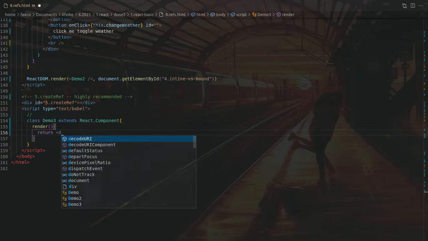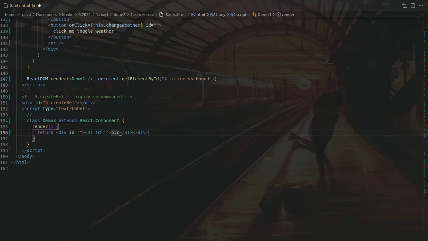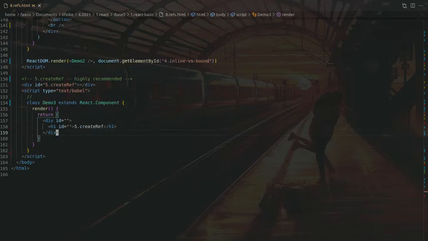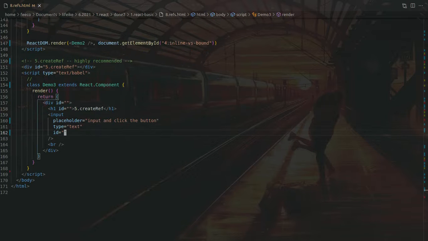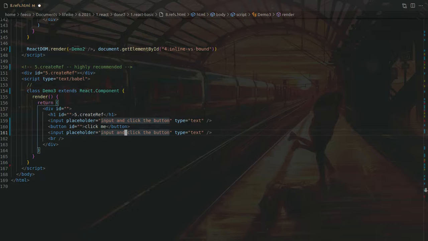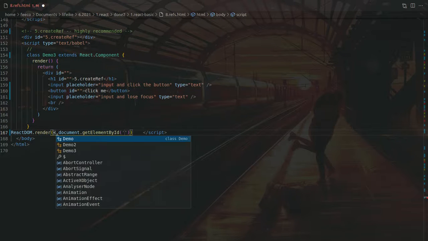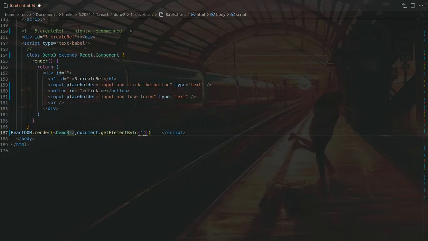So return a div and h1, createRef. So you put input. We give it a placeholder: input and click the button. Click me. Yeah, let's also do a blur: input me and lose focus. Okay, so we render this Demo3 and createRef.